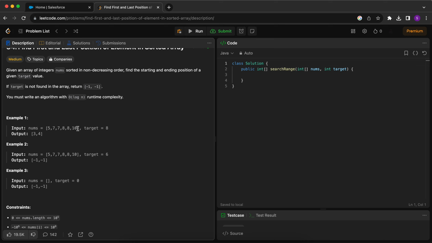So this is our sorted array. Here we are only taking the sorted array. There is no relation of this with the rotated array. Rotated was different, and this is just like a normal sorted array. But the issue here is we have repetitive elements. So 7 is repeating twice and 8 is repeating twice.